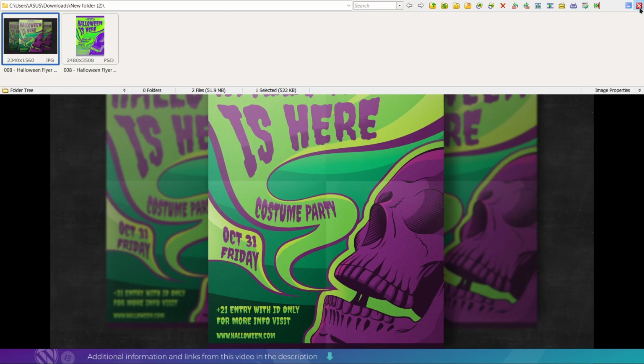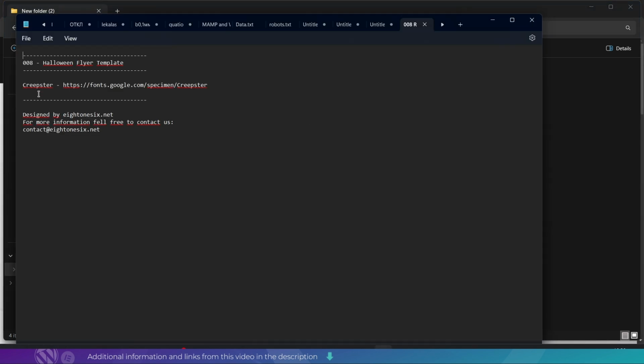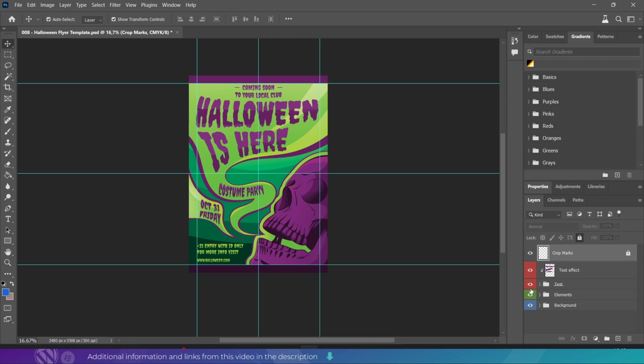I've just downloaded a Halloween-themed PSD flyer template. Let's open it in Photoshop. Here we see a ready-made flyer design that we can edit, change the text, and more.